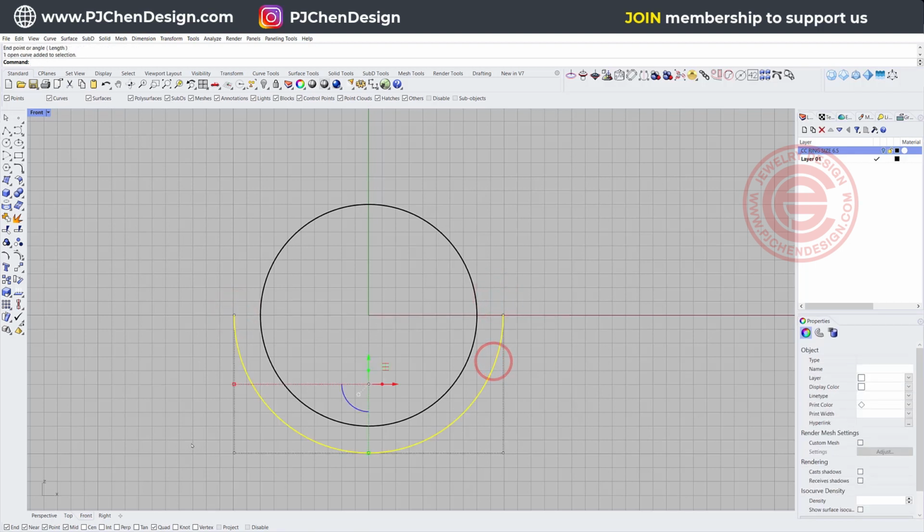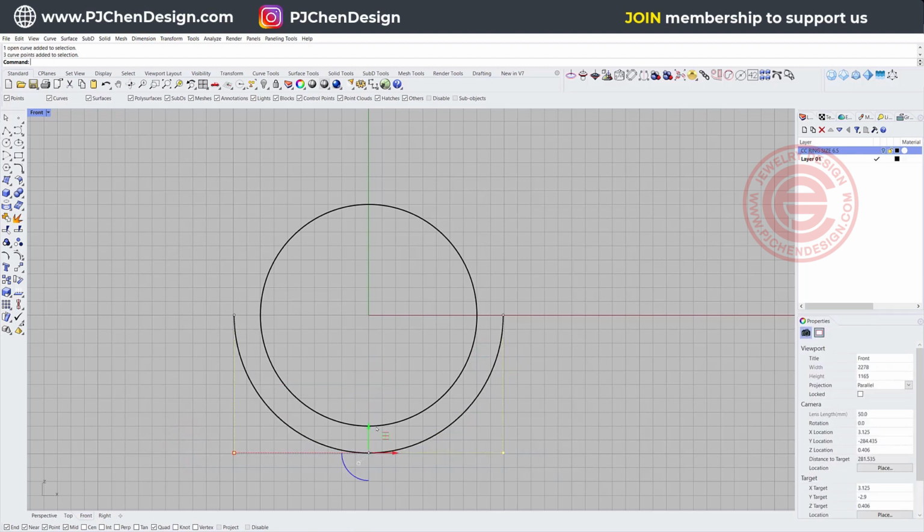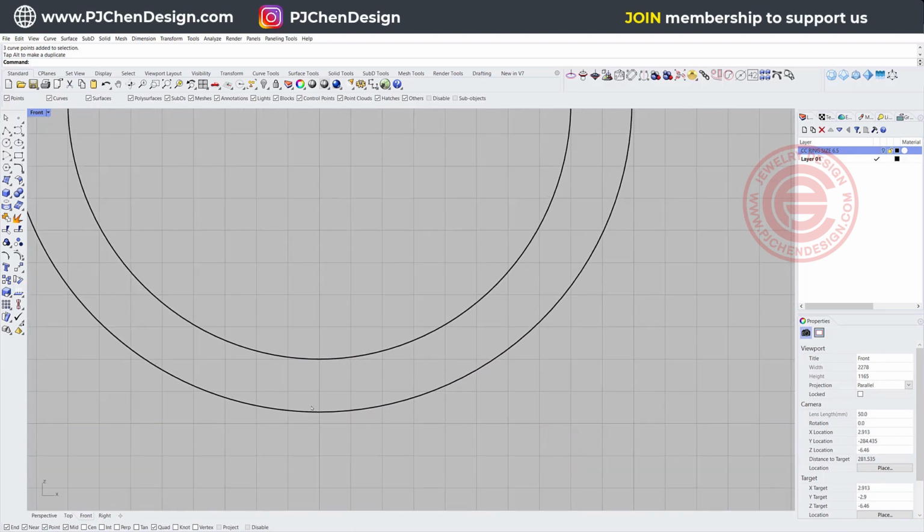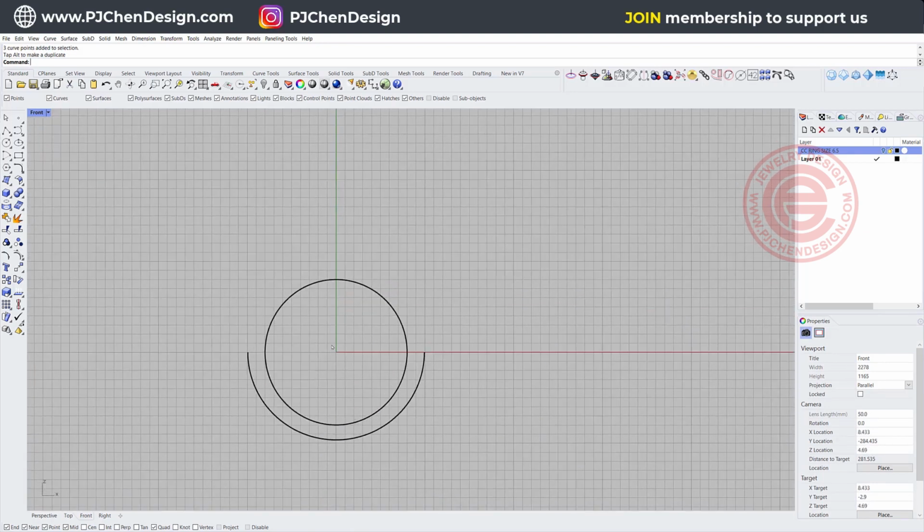And I always like to have it taper. So what I do is I pick up the arc, and on the bottom three of the control points, I just move it up a little bit. Make sure you don't make it less than 1.5 millimeter, that will be too thin.